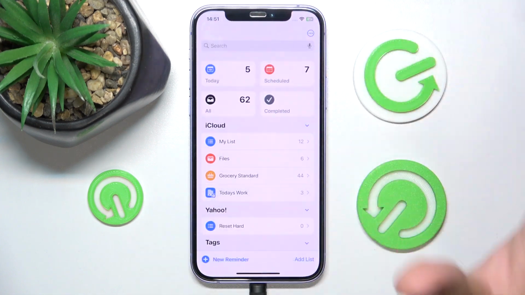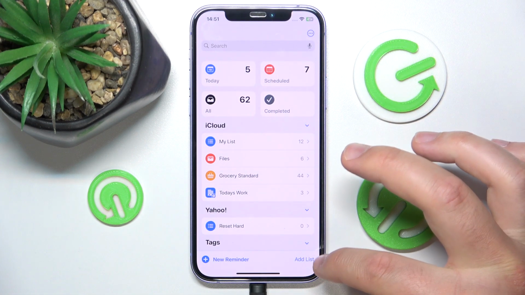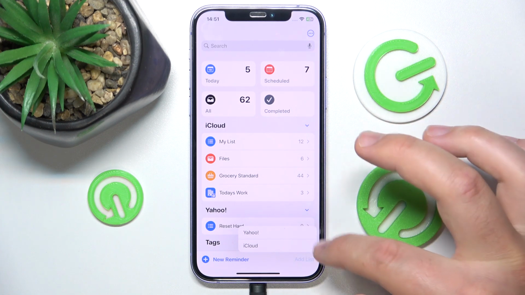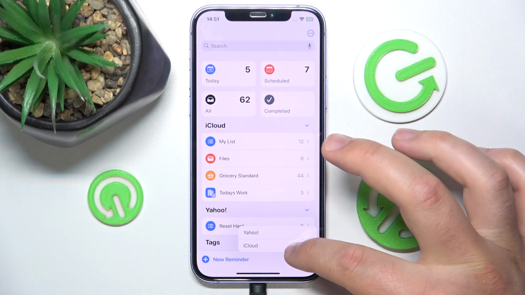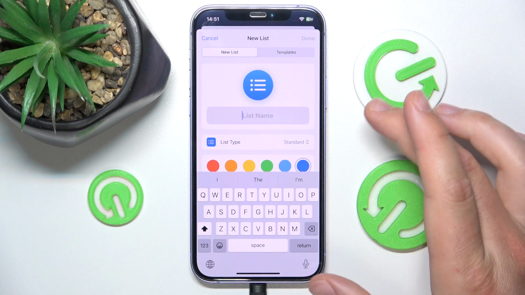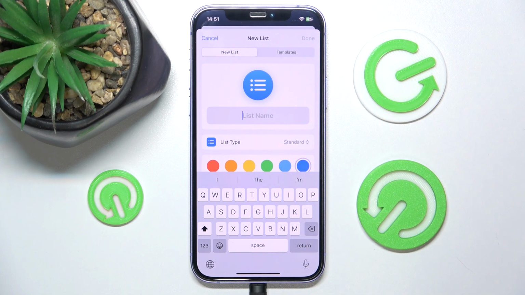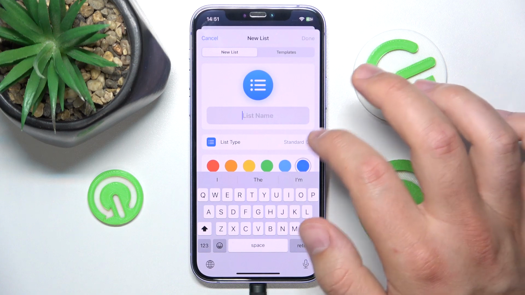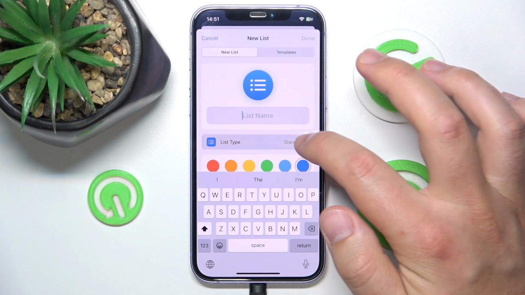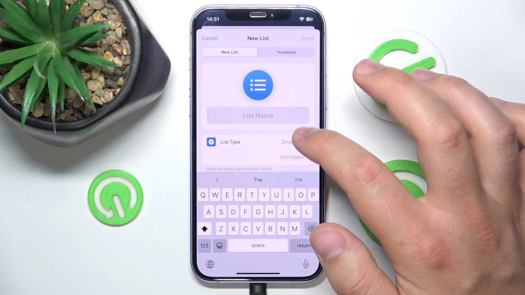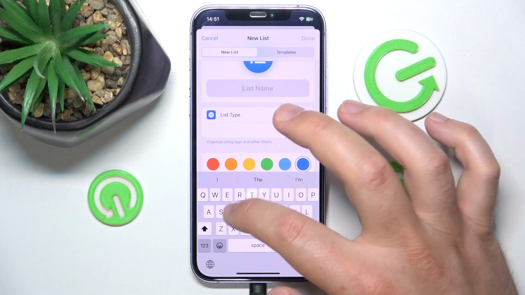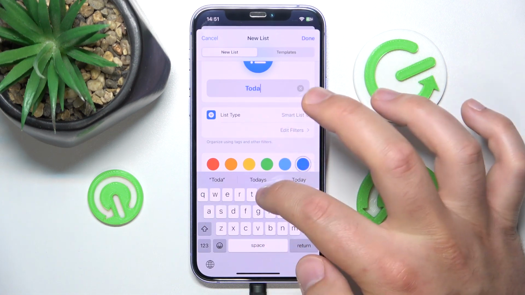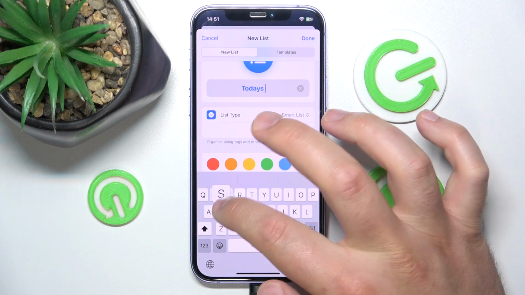So how to create a smart list? What you want to do is add a list and select where you want to create it. In my case, it's iCloud. If you have not selected any other account for reminders, you are not going to have the option that I had right there. The list type, you need to change it to smart list, and here let's name it today's self-development.